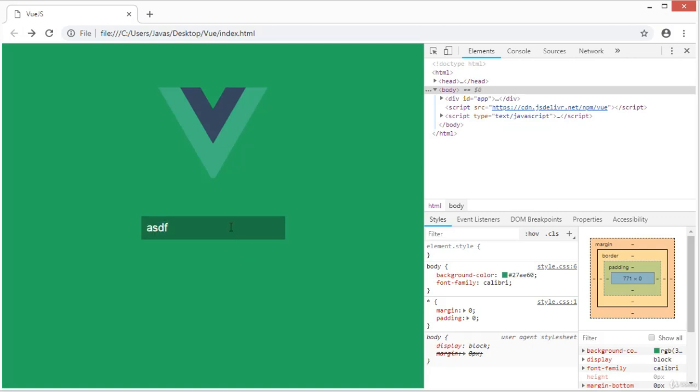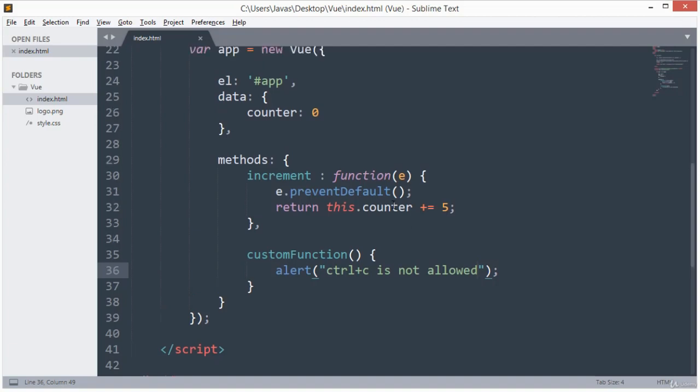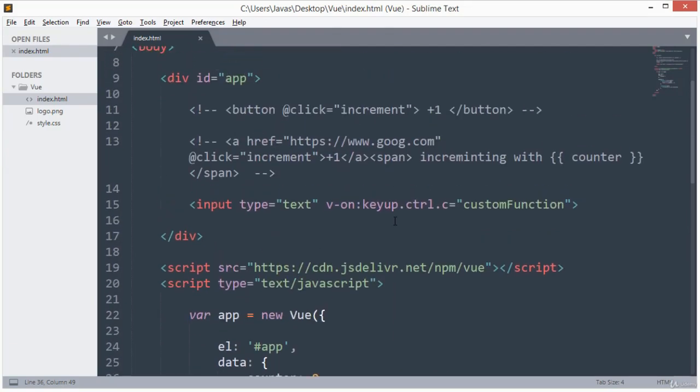And if you just go back and refresh and write something and press Control+C, you can see Control+C is not allowed. So that's how we can prevent or work with keyboard keywords using Vue.js. How nice and simple it is. Great, you just made it.